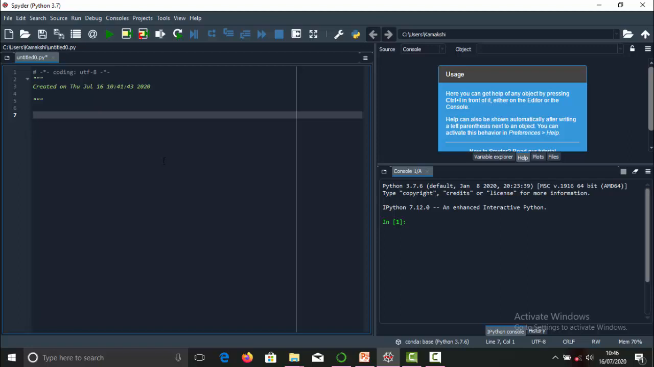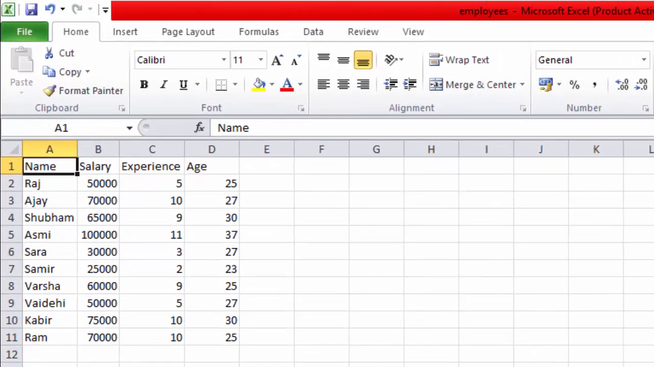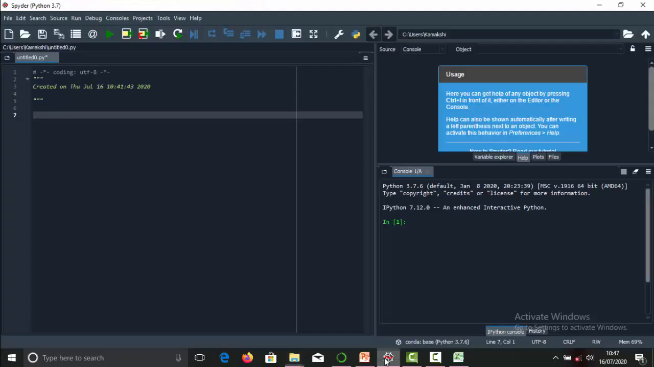Alright, so now we are having a file. Now let's take a quick overview of which dataset we are going to use in order to perform these operations. So here is the dataset. It contains different columns, that is name, salary, experience and age, and it has 10 entries in it. So I'm going to use this dataset.